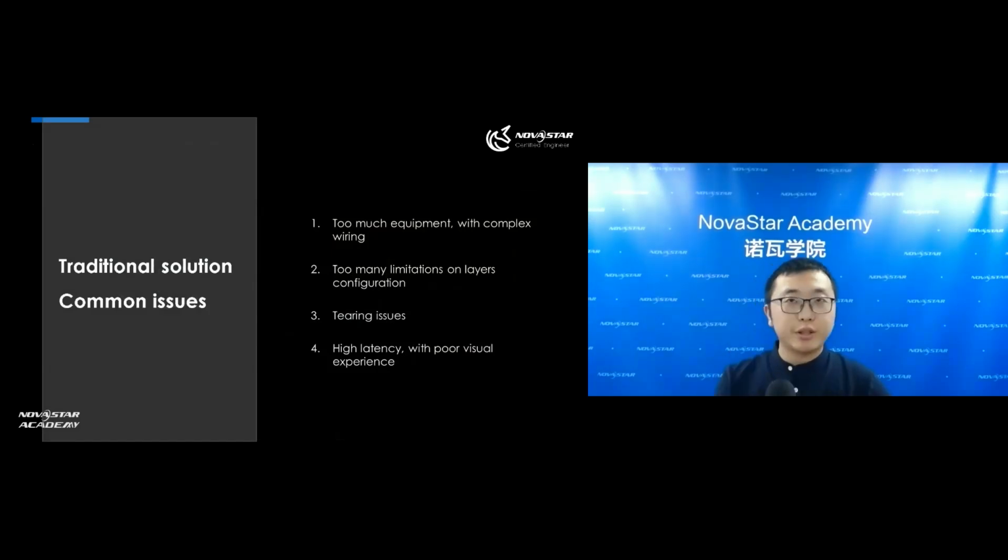The problem with the traditional LED splicer and sending card is that there will be too much equipment with complex wiring. The amount of equipment, as well as the amount and types of cables, is too much. So wiring becomes difficult, and it is easier to make mistakes, which raises operational risk. Then there are too many limitations on layers configuration, with equipment and software from different companies. They all carry different methods of configuration and operation. This results in repeated work, constant switching between products, and an inconvenient workflow.